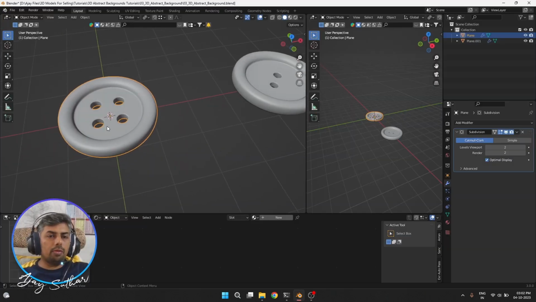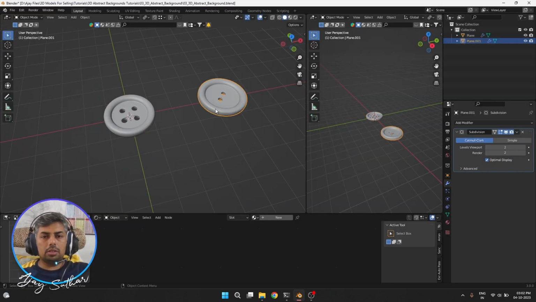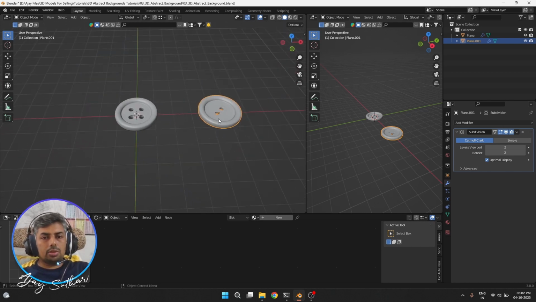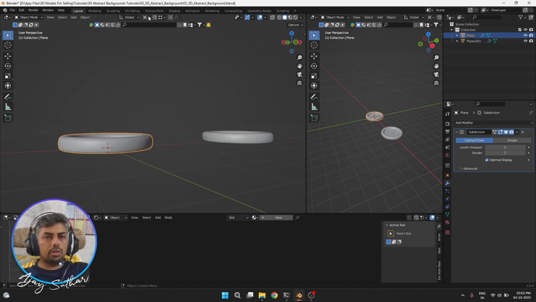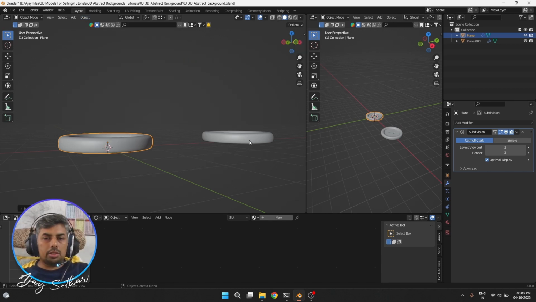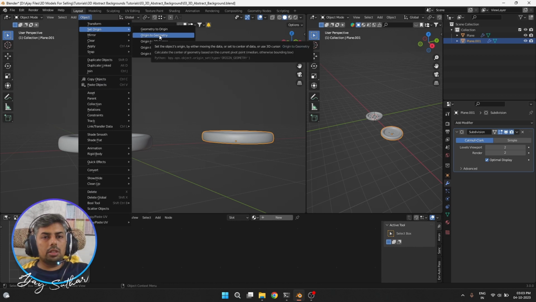Here I made a 4 thread hole button and 2 thread hole button for this style. So let's set these buttons to a proper use. First thing, I need this pivot point to the center, so I'll say object, set origin, and origin to geometry, same as for this object, set origin and origin to geometry.